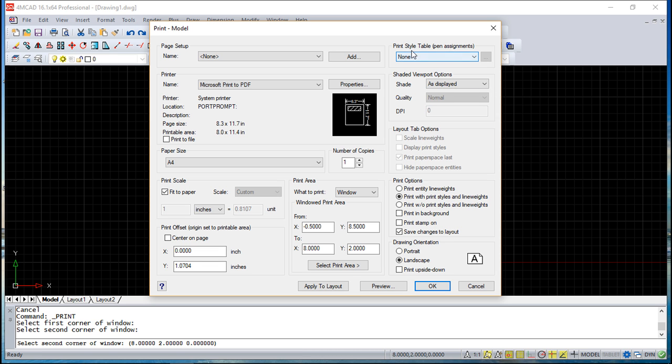We can have also the use of print style tables, which we are going to see a little bit deeper on the next lesson. About shade, we can also do it as displayed, wireframes hidden or rendered, so these options will open other things here depending on what is chosen.